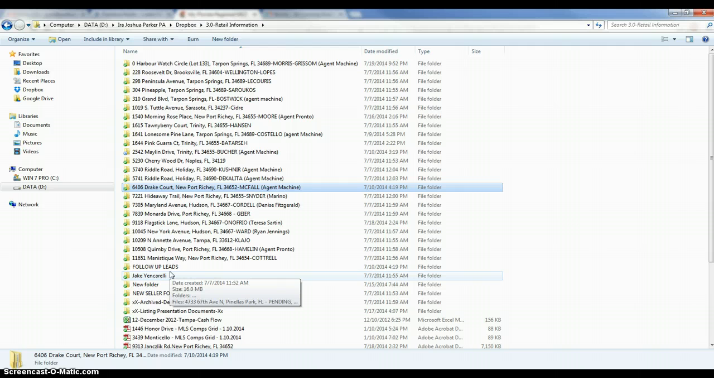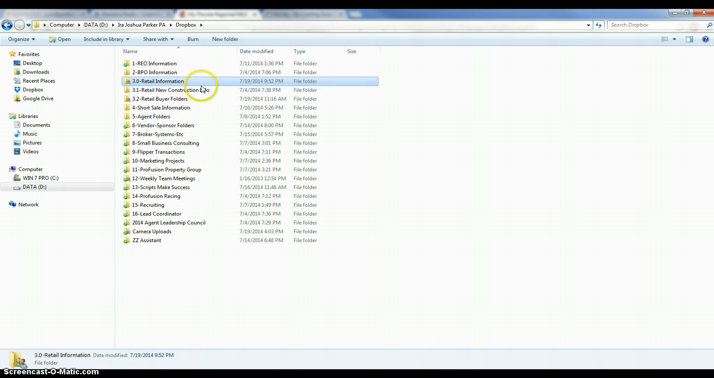Today we're going to bring you a video on how we launch our new properties and what the system for us looks like for that. This will also be a training video for my team. We're utilizing Dropbox, which allows us to sort everything based on what type of folder or what type of file it is.